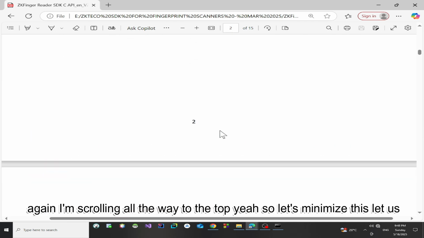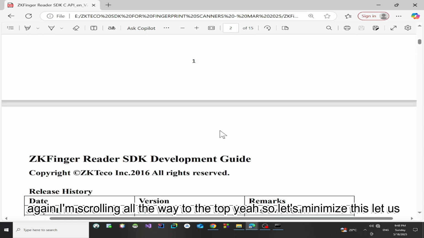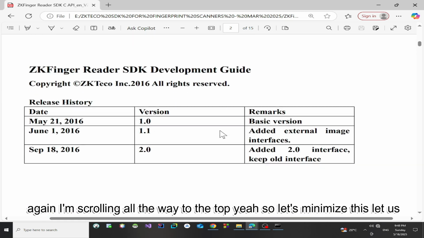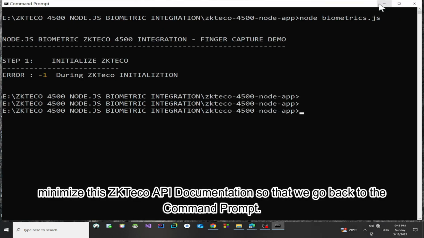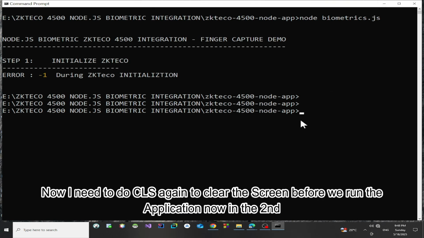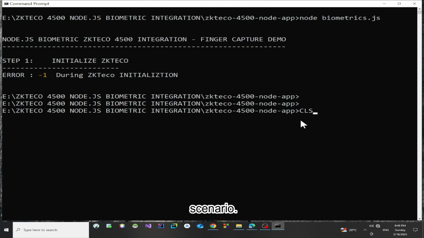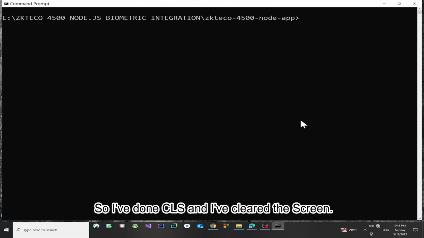Again, I'm scrolling all the way to the top. Yeah, so let's minimize this. Let us minimize this ZKTeco API documentation so that we go back to the command prompt. Now I need to do CLS again to clear the screen before we run the application now in the second scenario. So I've done CLS and I've cleared the screen.